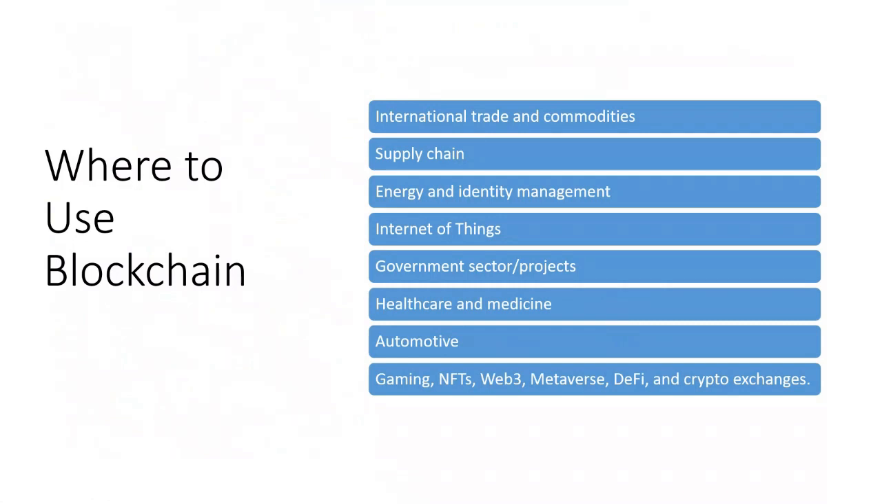So now, going back to the presentation, let's see where we can use the blockchain. We can use the blockchain in international trade and commodities, in supply chain management, and in energy and identity management. Additionally, we can use blockchain in the Internet of Things, and in the government sector or projects.